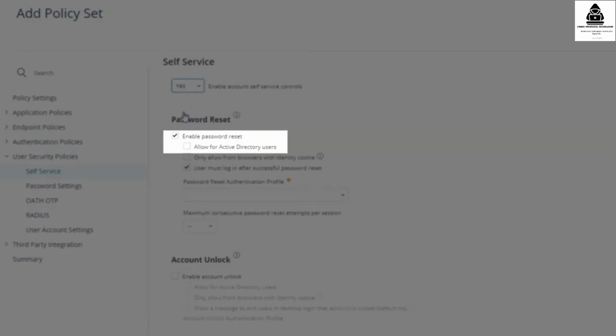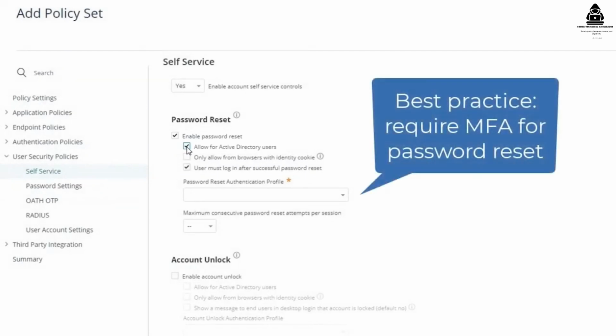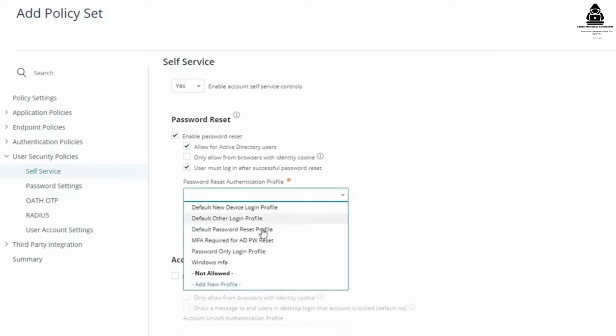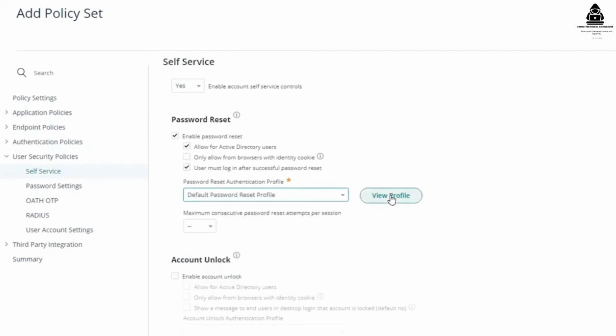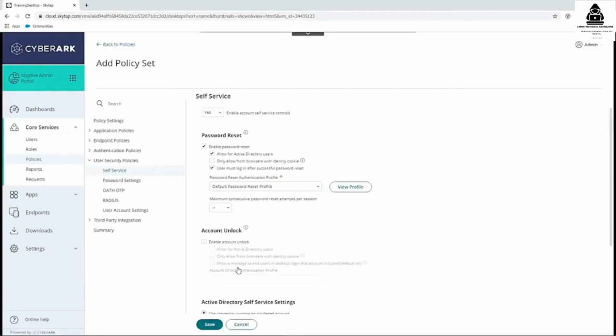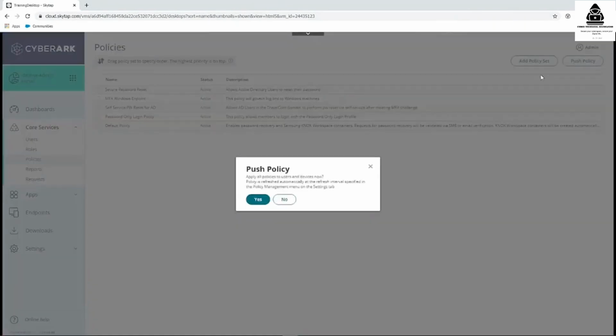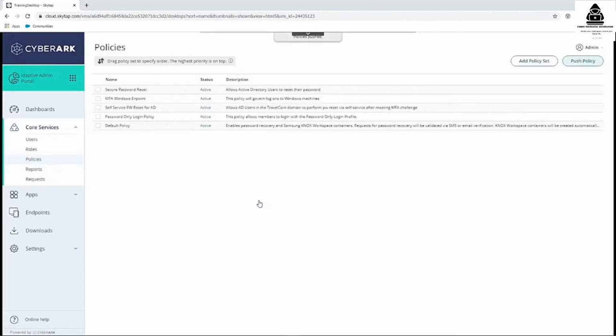Password reset is enabled by default for our Active Directory Cloud users, but we also want to check Allow for Active Directory users. It's best practice to require multi-factor authentication before allowing a user to change their password. We do that here by selecting a profile. We can view the authentication profile here to see what MFA factors users will have to use to authenticate for the first and second challenge before they can reset their passwords. We discuss authentication profiles and the authentication factors more in other videos. Now we can save our profile. And here on the Policies page, we can select Push Policy to make that policy effective immediately to allow Active Directory users to change their passwords.